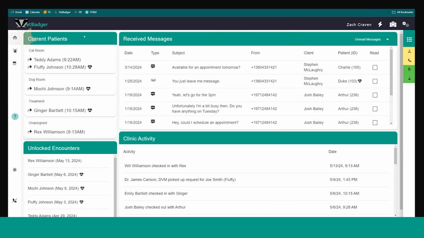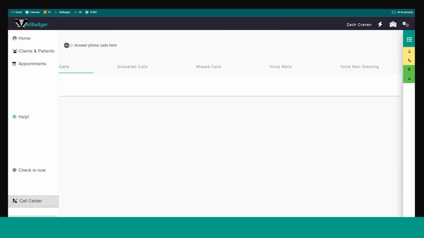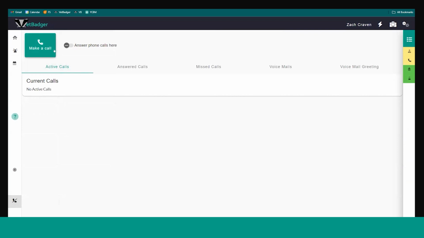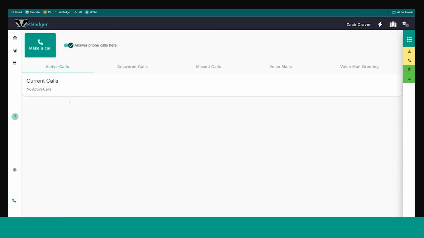Next thing I want to talk about, over here on the left, you've got your side panel. From here, you've got your home, your clients and your patients and your appointments, as well as the call center down below. In that call center, we can go in, we can make and manage our phone calls. If you want to answer the phone from the system, you click this answer phone calls here button. And then if somebody makes you a call, then you'll get it right from here. And then if you're somewhere else in the system, it'll vibrate down here and this call button will flash red.